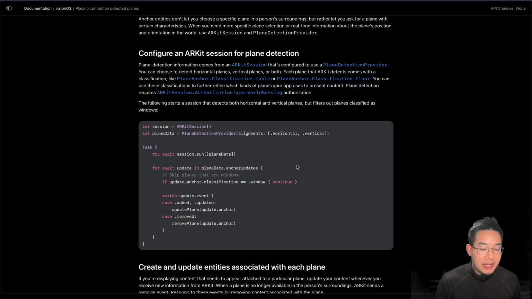Okay, let's configure an ARKit session for plane detection. Plane detection information comes from an ARKit session. These are configured to use a plane detection provider. You can choose to detect horizontal planes, vertical planes, or both. Each plane that ARKit detects comes with a classification, like plane anchor.classification.table or plane anchor.classification.floor. You can use these classifications to further refine what kind of plane your app uses to present content. Plane detection requires ARKit session authorization type .worldSensing.